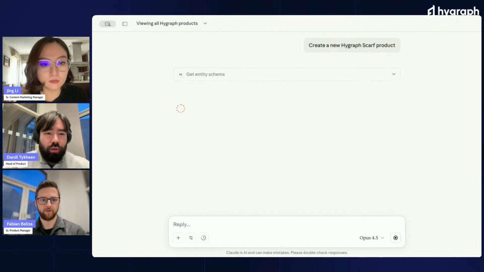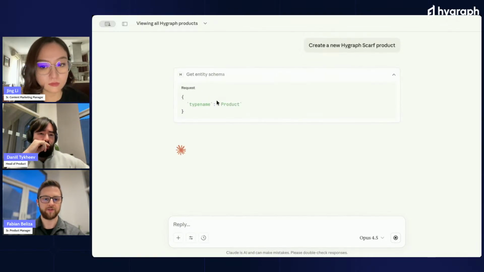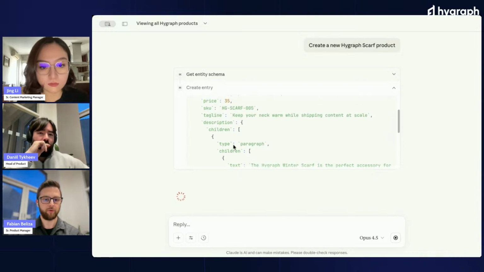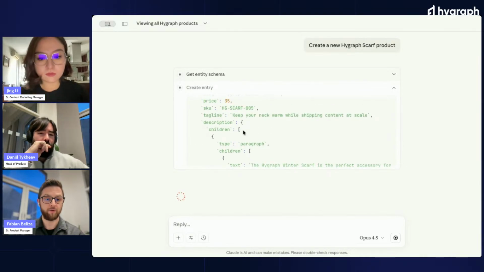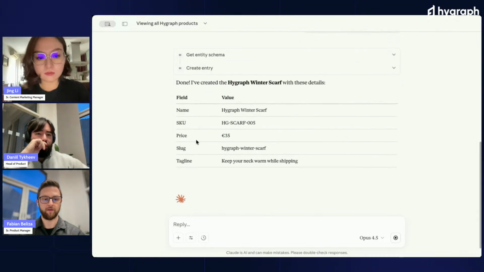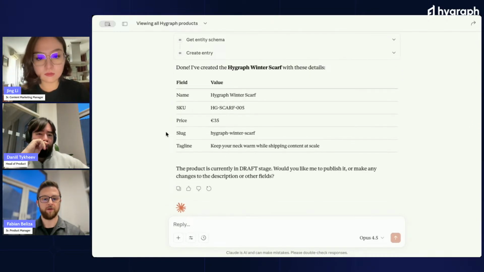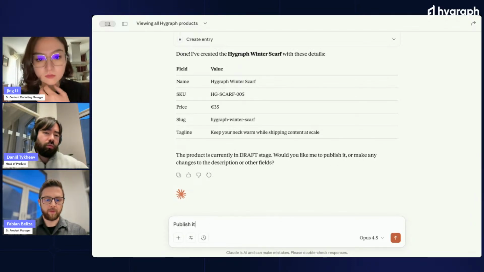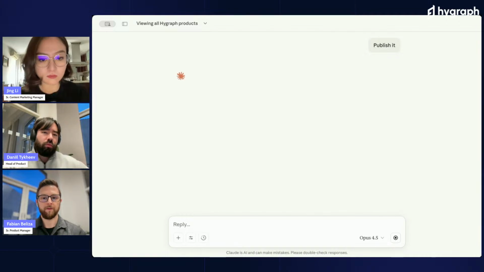Give it a couple minutes here to think. Again, it's getting the schema to understand what a product looks like, what the fields of a product are. And once that's figured out, it will start to actually create the entry and put all of the things in here. It even uses our rich text format, given the tools description, and then it's created, and we know, okay, this is everything that's here. And then it also asks me, it's currently in draft. Would you like me to publish it or create any other? So we can say, publish it. And then after a couple of seconds, that should also be completed.